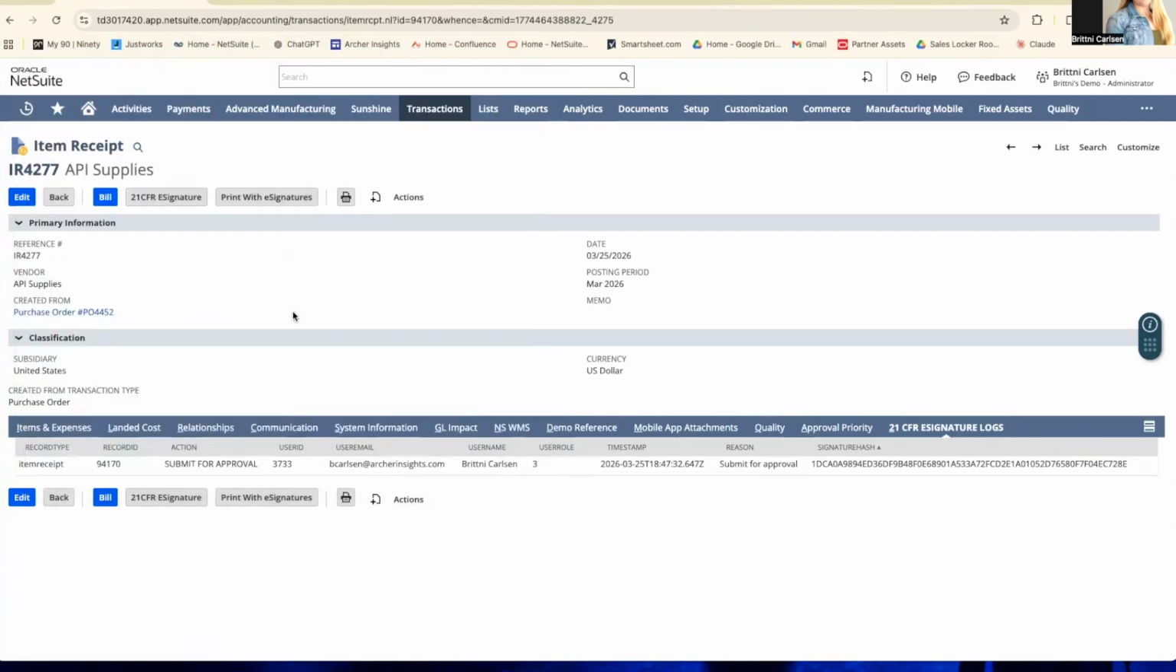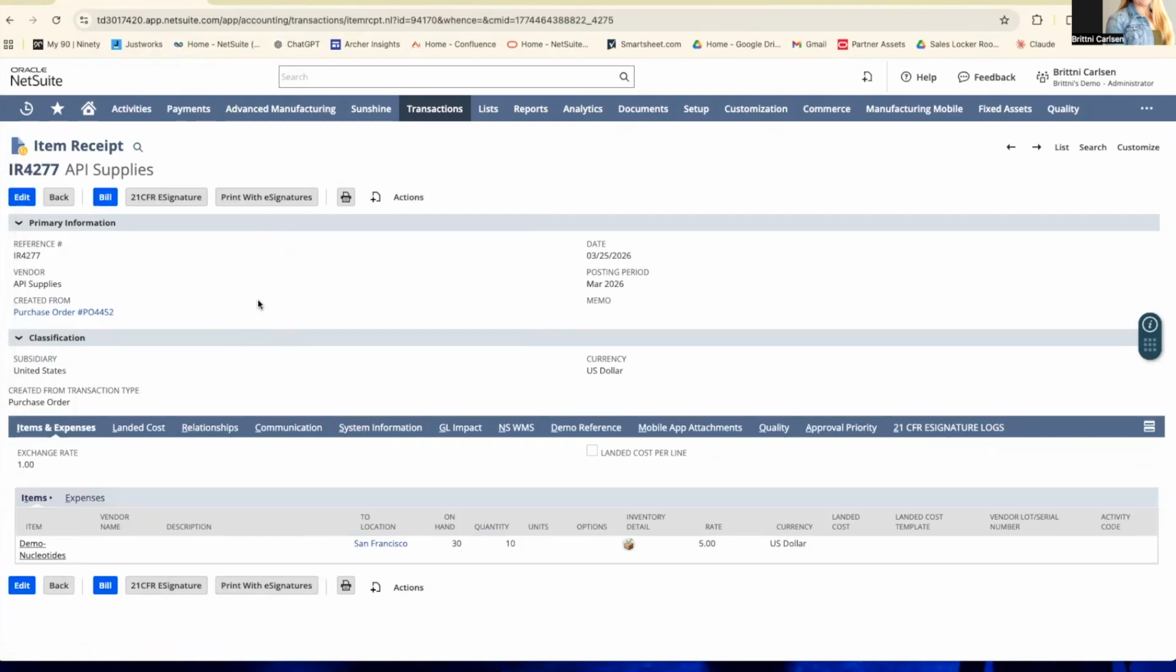Now, for the purposes of this demonstration, I have set myself up as both the submitter and the approver of the item receipt record. You would want to have those duties separated in a live environment, but for this demonstration, I am going to be the same person who approves the record as who submits it, so I still have visibility to the 21 CFR e-signature button, as according to the system, I'm the next person who needs to sign this record.